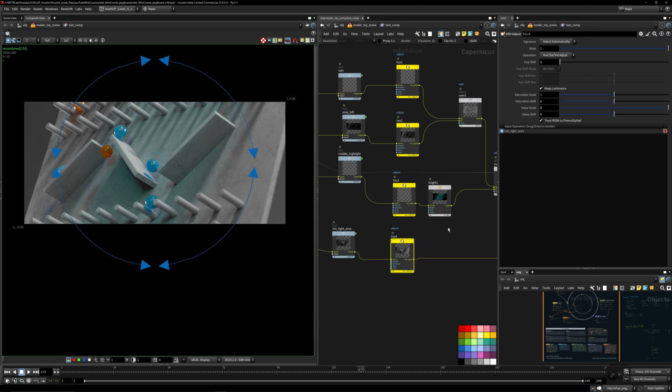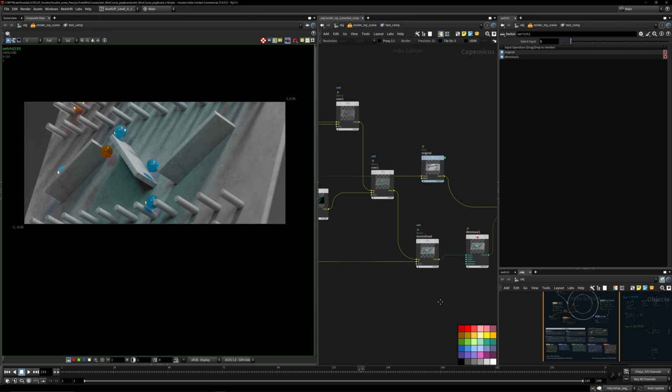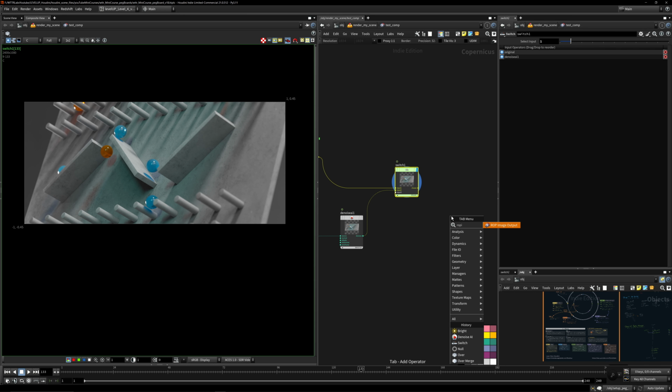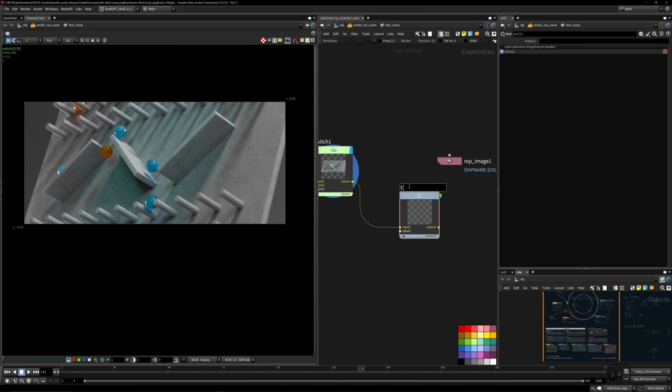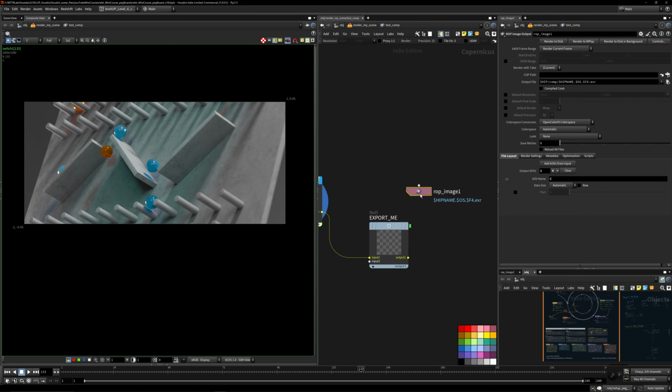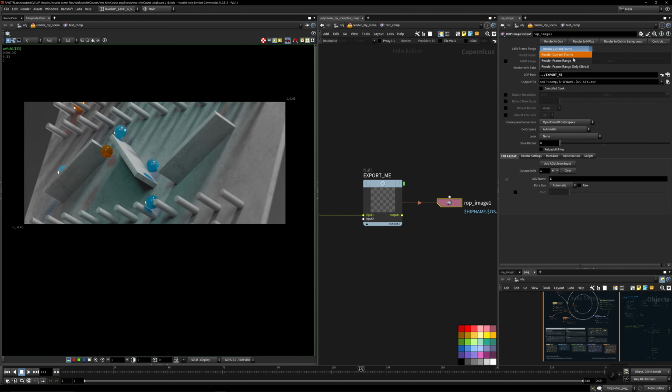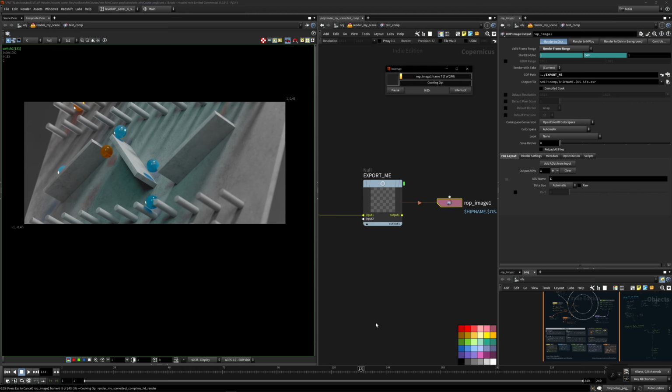And the last thing we might want to do, if I go here, compare this final image, is a ROP image output. Move this to the side. And I'll say export me. And then I'll drag this null into the cop path. And I could save this by going render frame range and render to disk. And I'll actually let this finish and then come back and take a quick look at it once it's done.